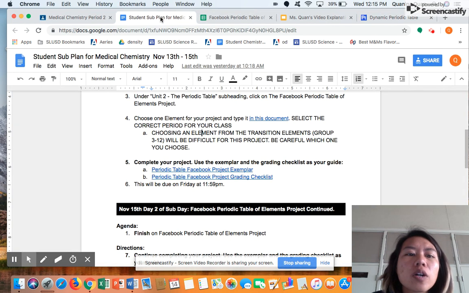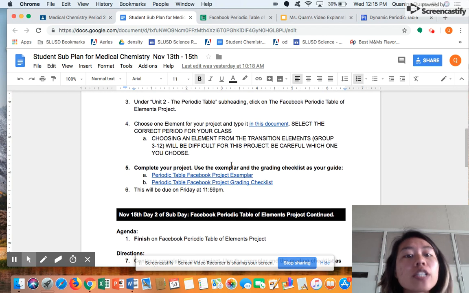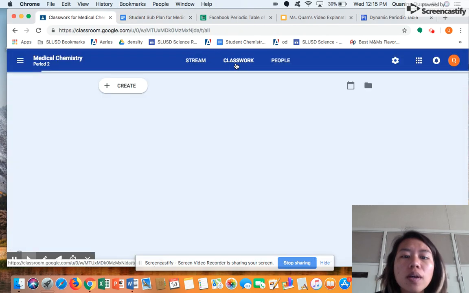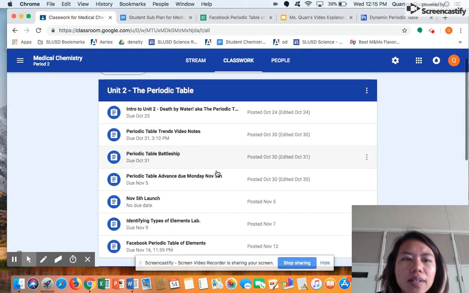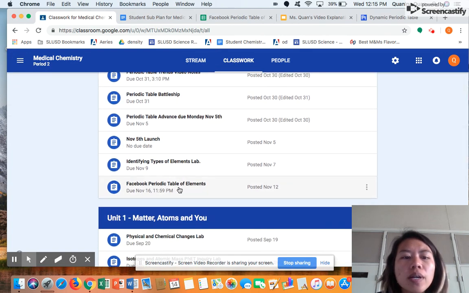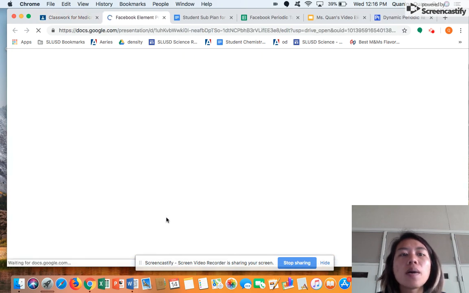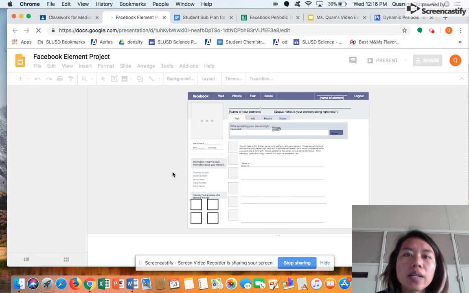All right, going back to the instructions. Complete your project using the exemplar and the gradebook checklist as your guide. For the project, the link to your copy is actually on Classwork. So if I go back to Google Classroom, in Classwork, so I'm in Classwork, Unit 2, Periodic Table of Elements. So if I open that up, I should have my version on it.